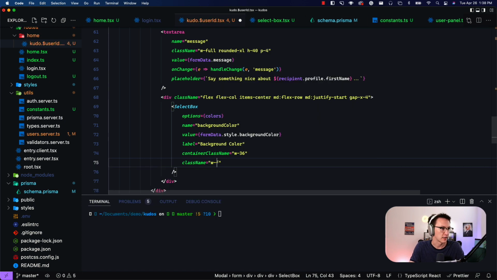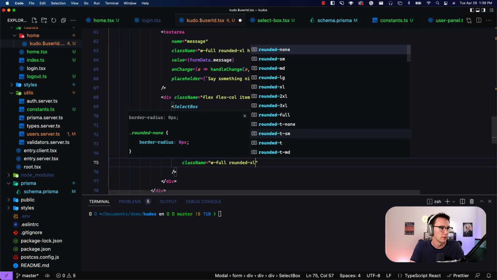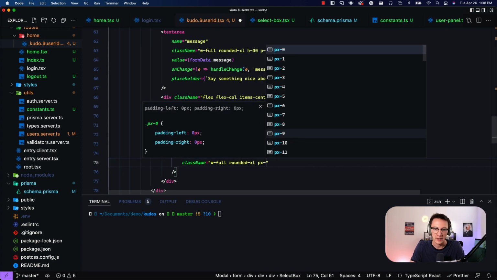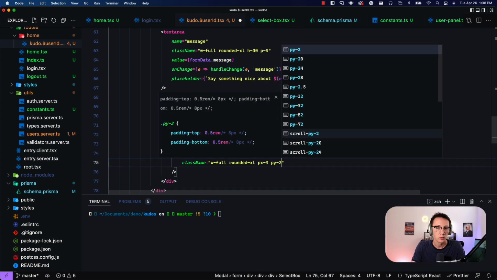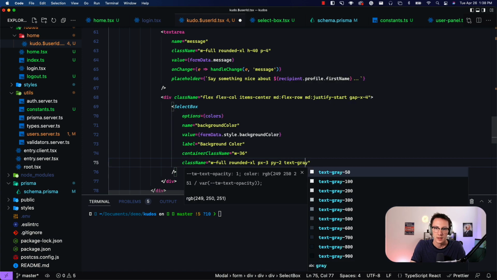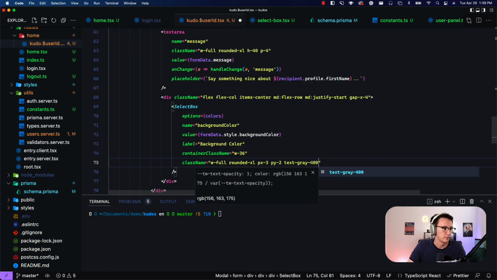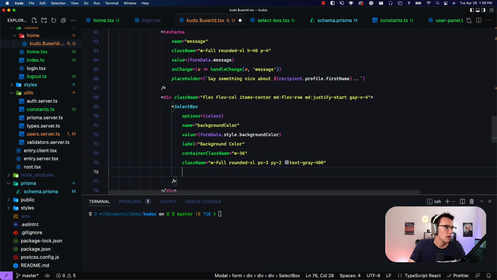So we'll say that it should take up the full width of its parent container, and it should be rounded and have a couple of padding options. So I'll do padding x3 and padding y of 2. And the text is going to be gray 400. And then the last piece we need is a function to actually handle our state when the select box's value changes. So we'll do on change, and this will be passed an event. And we're going to need to write a new function to handle this.